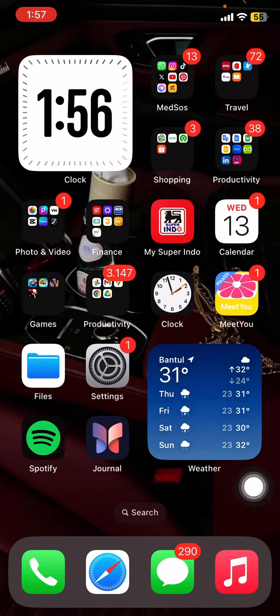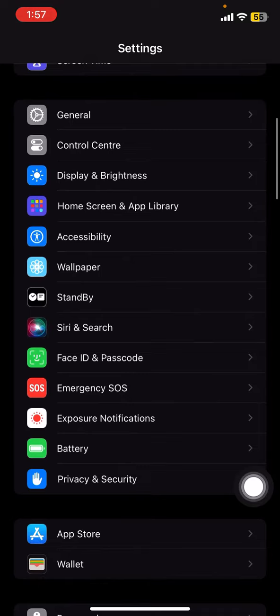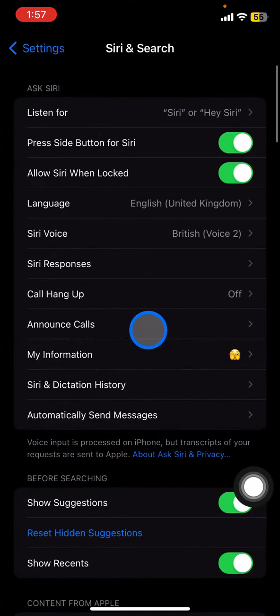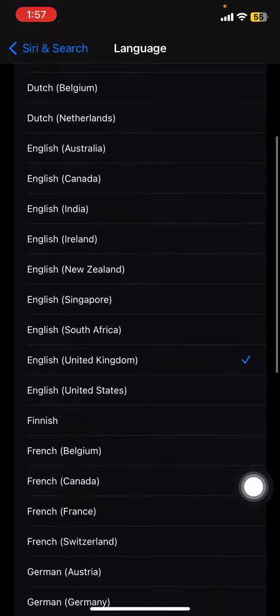So the first thing you have to do is open your Settings application, and right after that you just need to scroll down and click Siri and Search. In Siri, there will be boxes in the Ask Siri section, and these boxes contain the language here, so I just need to click them. And now you just need to pick which language you want to choose.